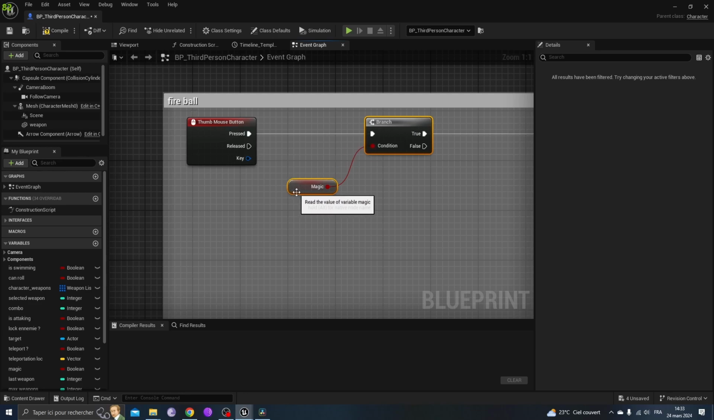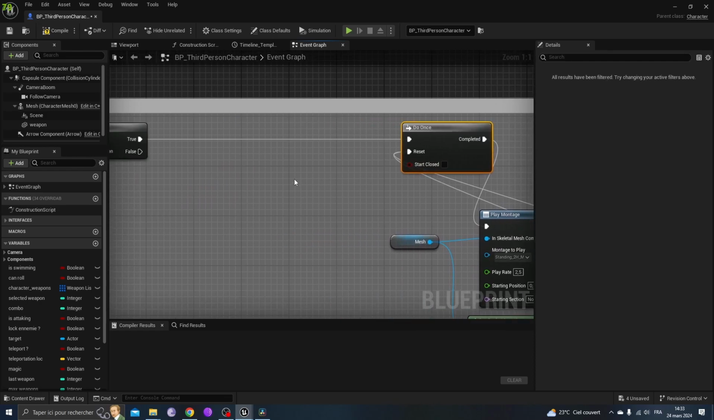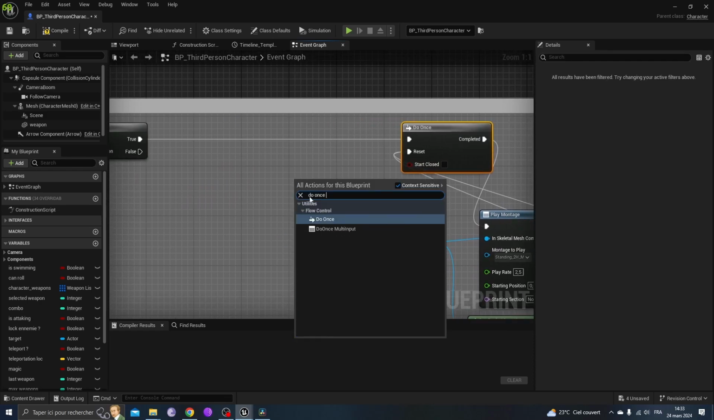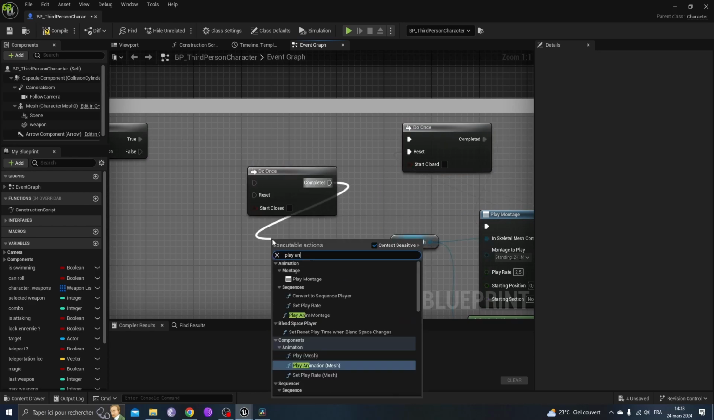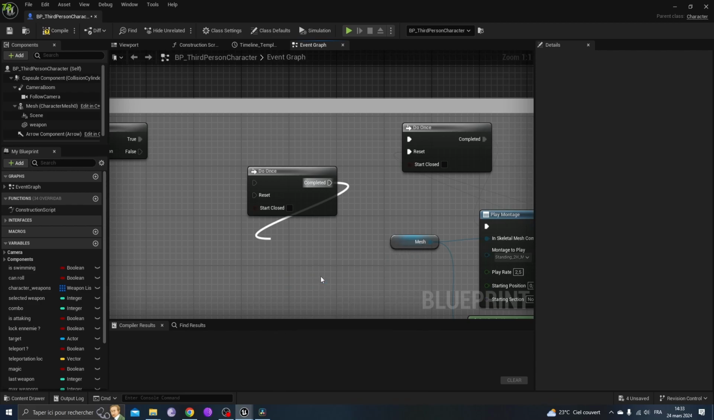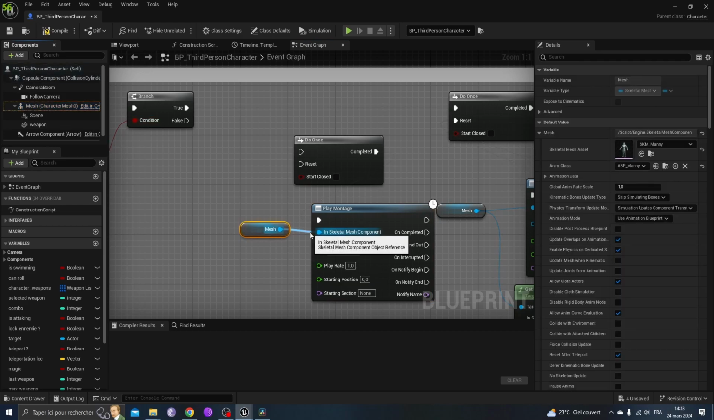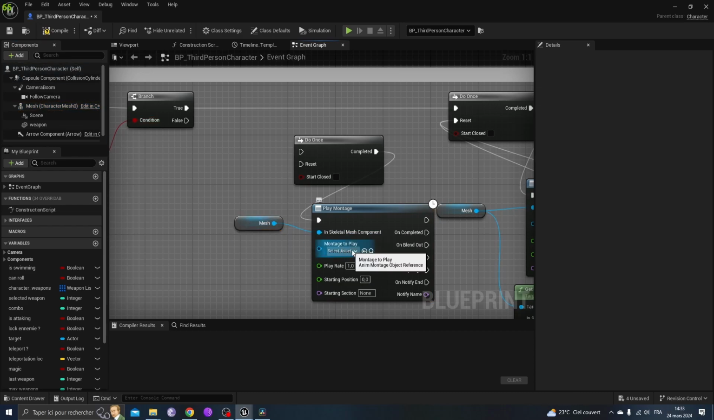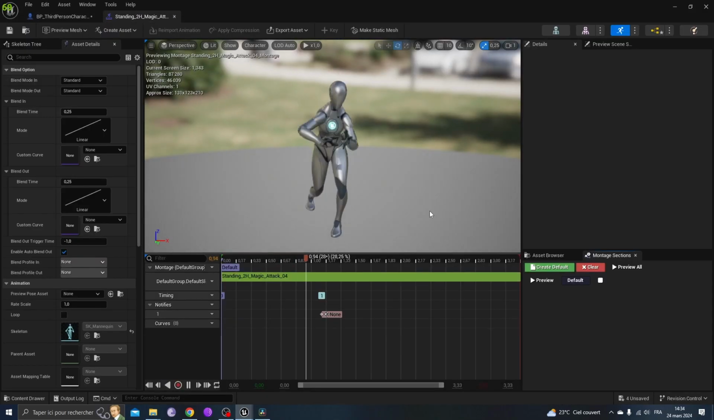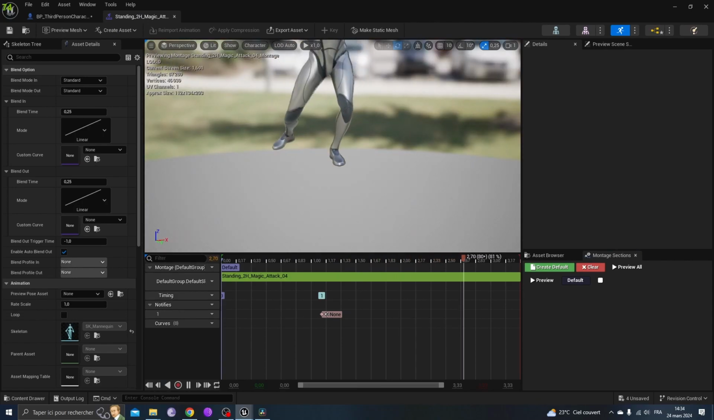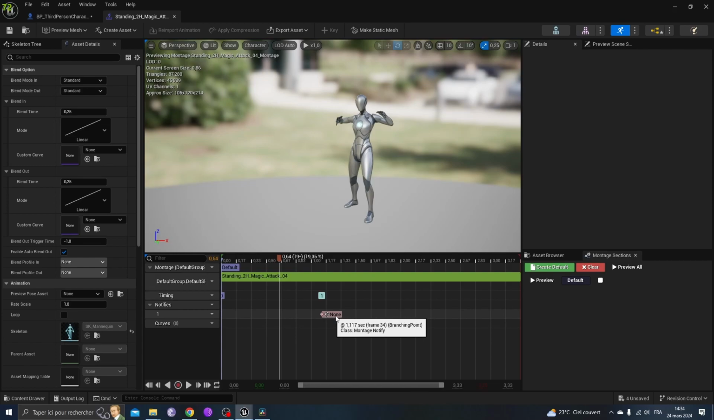So if I am in magic mode, if it is true, I will make a Do Once node like this. And after that, I will play an anim montage, okay? Here, I will link my mesh in the skeletal mesh component. And here, of course, I am going to play the launching animation that I have already created. So you can see that I have an anim notify here.